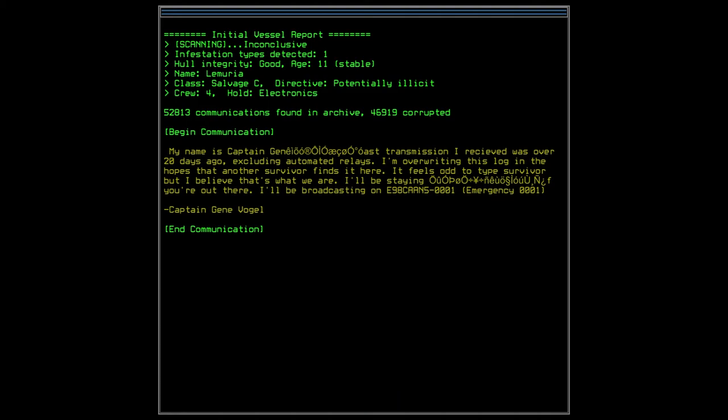A transmission I received was over 20 days ago. Excluding automated relays, I'm overriding this log in the hopes that another survivor finds it here. Yeah, right. Crew 4 holds electronics. Directive potentially illicit.